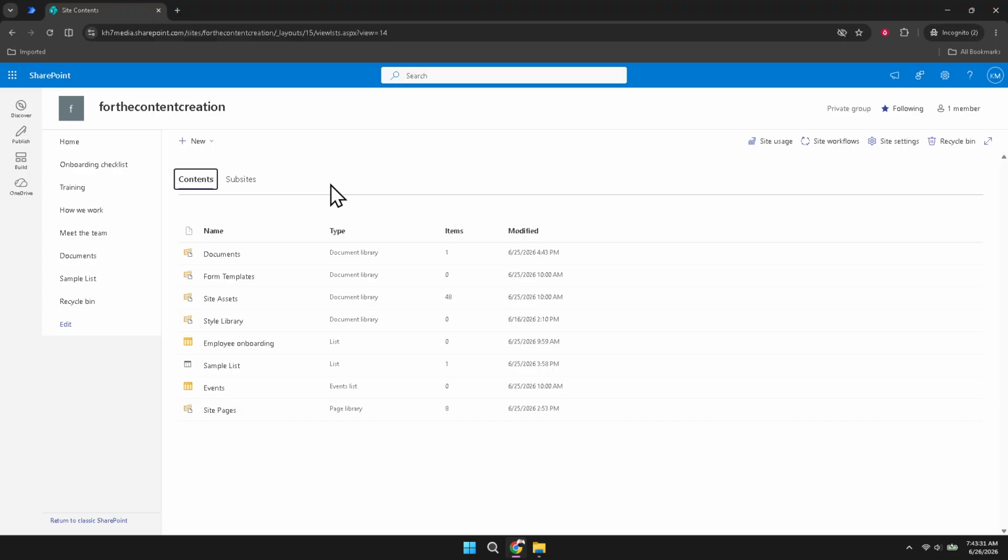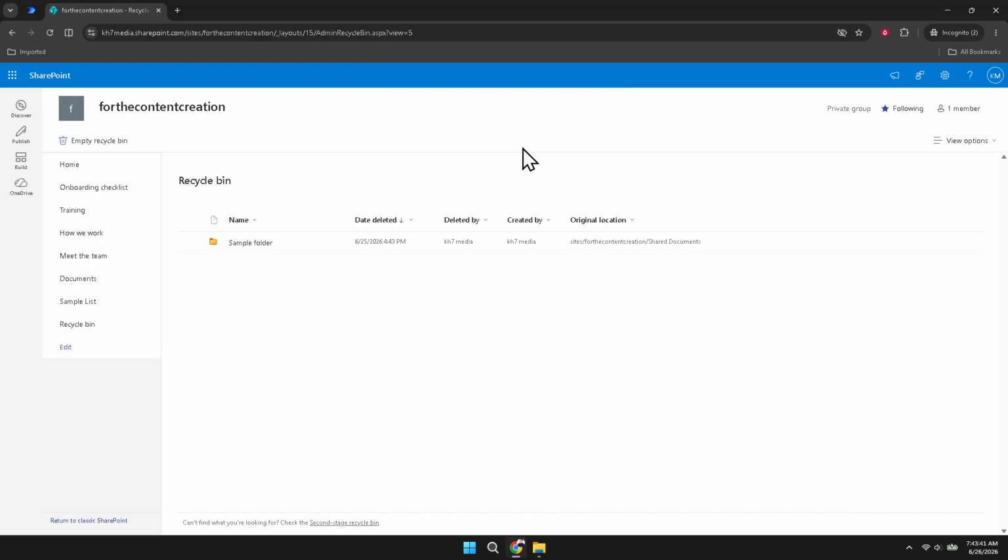Now, look toward the top right portion of the Site Contents page, and you'll see a Recycle Bin link. Click on that link. The Recycle Bin page will now open, and you'll see a list of all the deleted items. The page shows columns for the item name, original location, who deleted it, and when it was deleted.